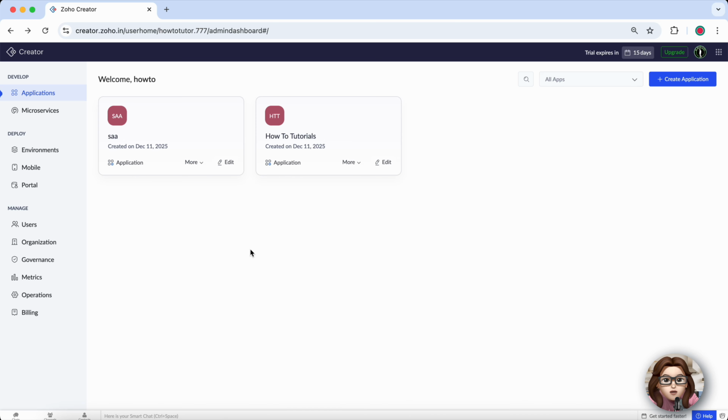Start by opening Zoho Creator and landing on the main dashboard. You'll see several sections like applications, microservices, environments, and more. But for this task, stay focused on the applications area on the left side. Click on applications and you'll see a list of apps connected to your account. Choose the application that contains the form you want to rename.